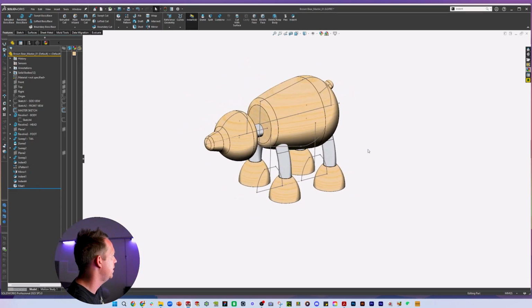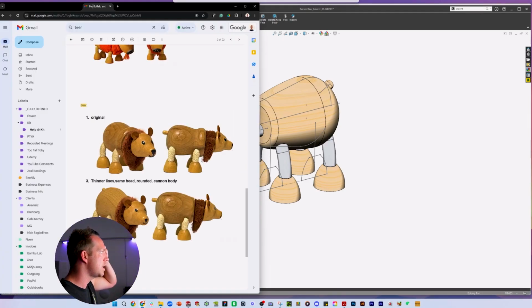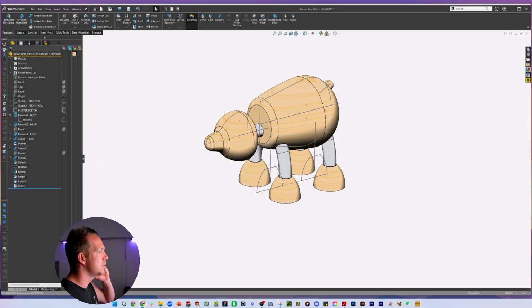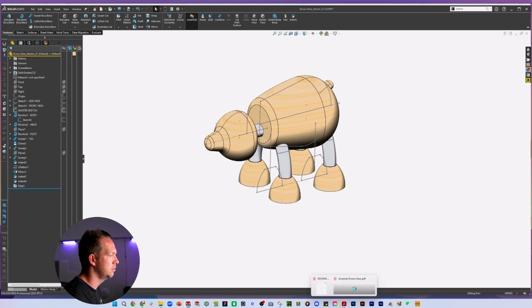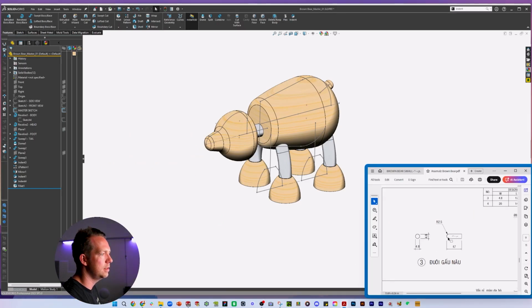So we're using the same feet, but a new head and new body. Same head, rounded cannon body. Thinner line, same head. Okay, sorry, I'm just looking at the concept information. This one, same head. Okay, we've got some more redrawing to do. That's fine. Let's find the head.